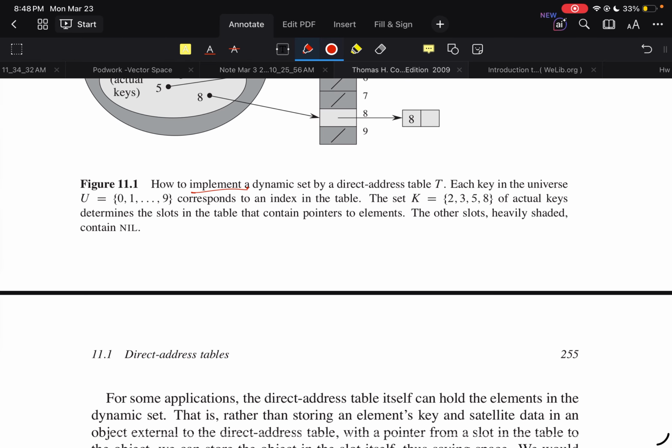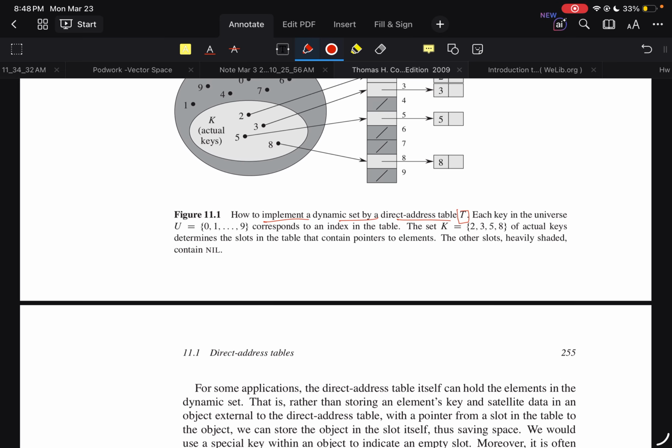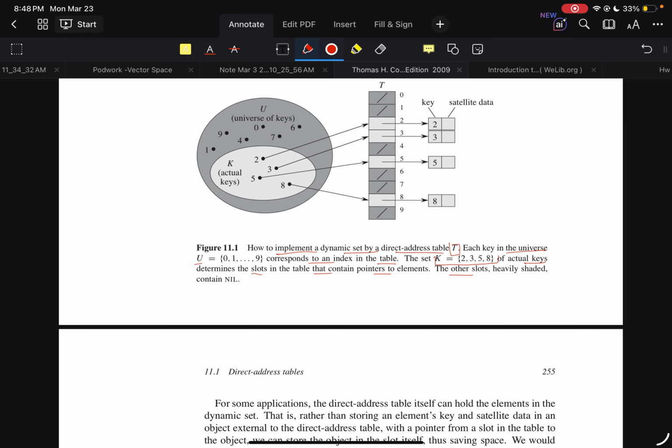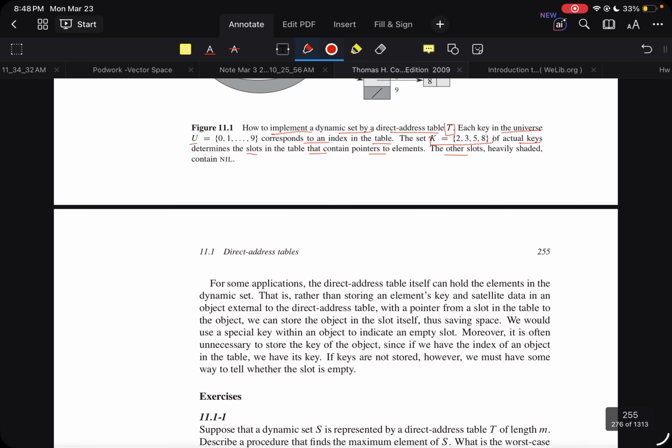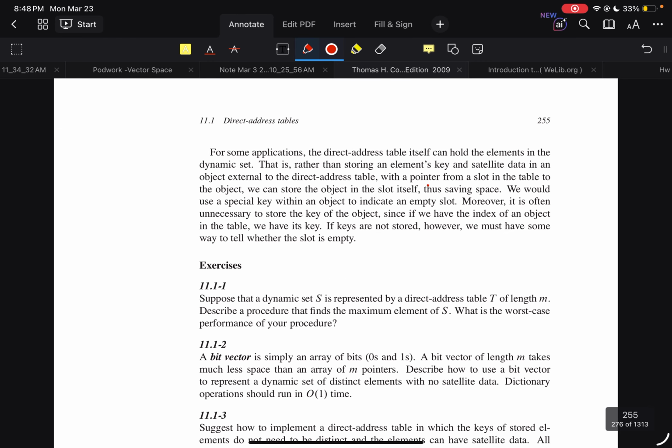Okay, how could we implement a dynamic set? By a direct address table T. Each key in the universe U corresponds to an index in the table. Then the set K of actual keys determines the slots of the table that contain pointers to the elements. So these are the whole table, the data table, how much storage we have, and then we have these keys that map to them. Okay, that makes sense.